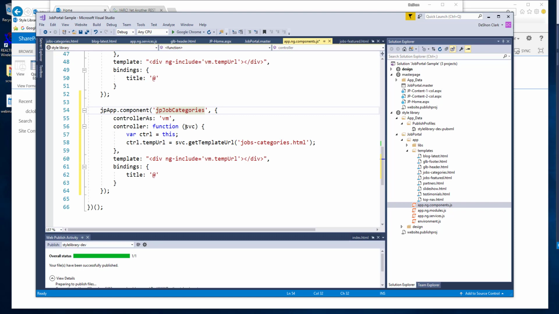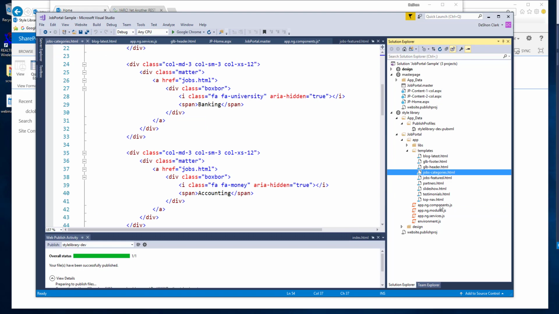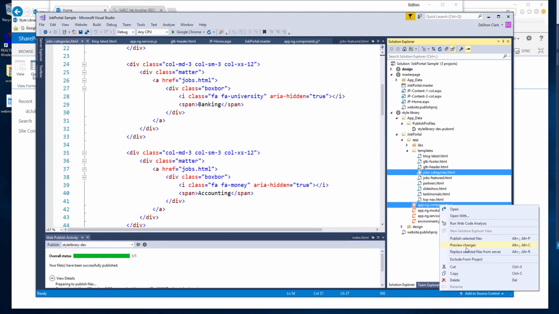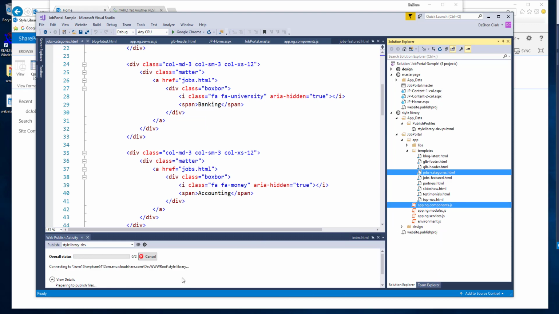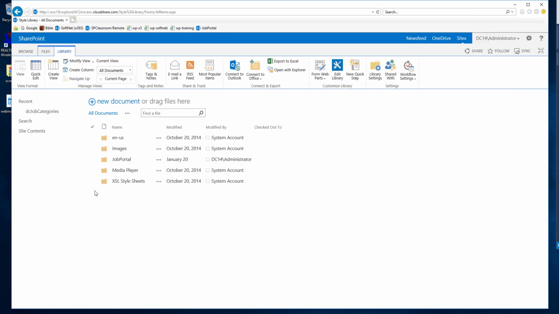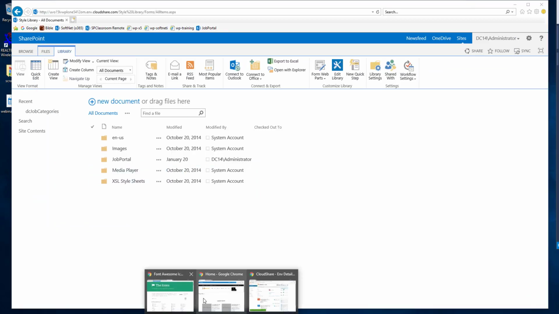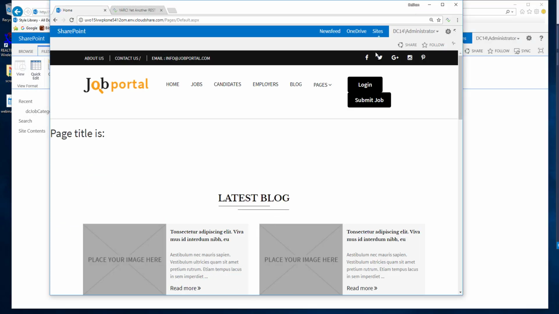Now, if I want to represent this in a script editor, the web part, what I want to do is, what did I do? I renamed this. So let's go ahead and push this up. And we added a component. So let's push this up. So that way it's available to us in SharePoint. So now what I want to do is go into this page here.